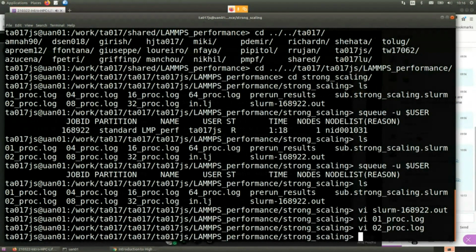So for the next steps, I am going to do 2 things. The first one is I am going to extract the information that I'm interested in. I want to extract loop time.